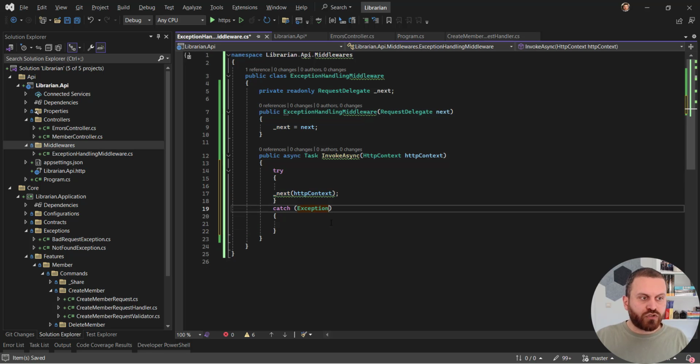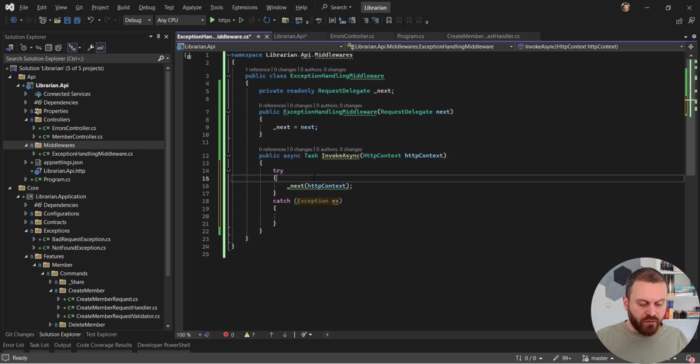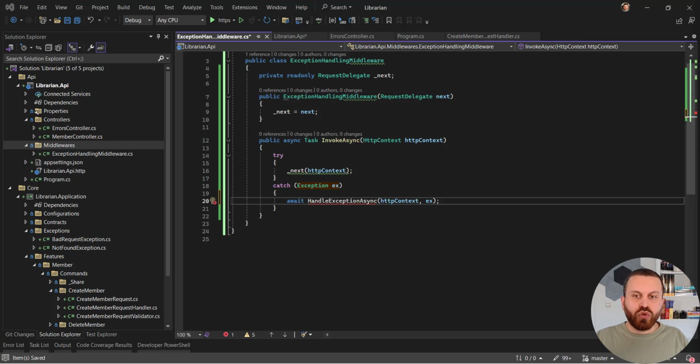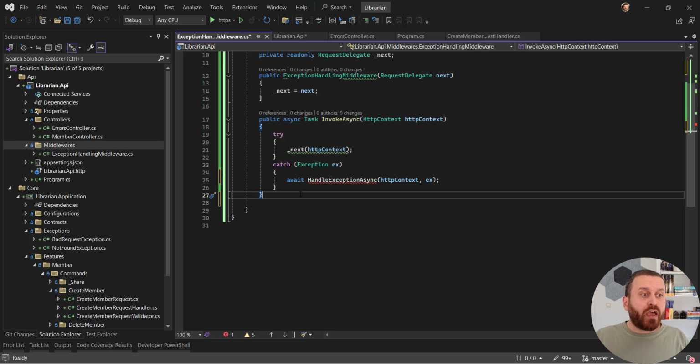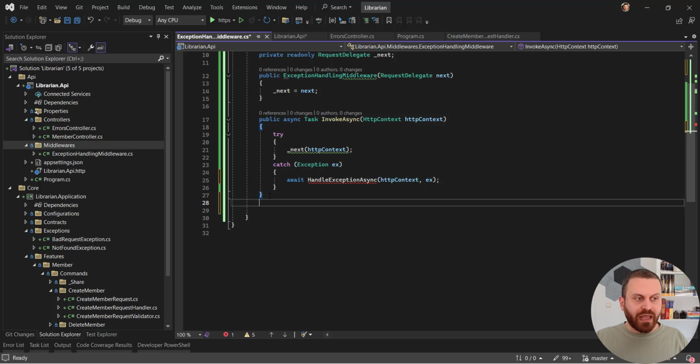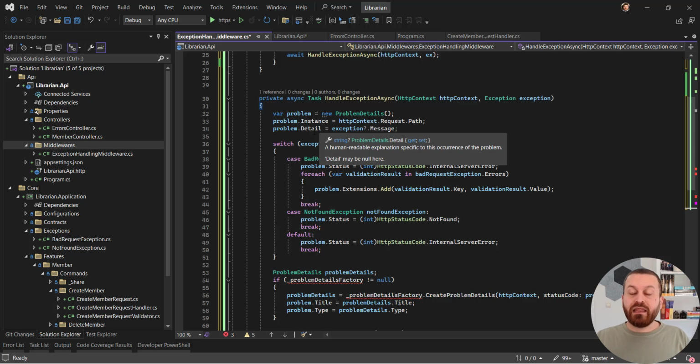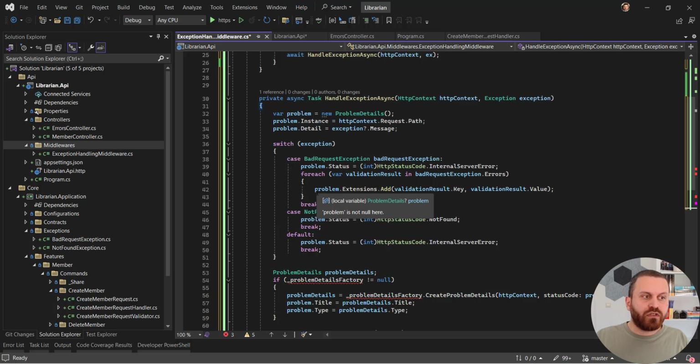And here, instead of throw, I'm going to handle it. Let's call it exception and just format the code. The implementation is almost the same as what we did inside the controller. I'm not going to waste your time by implementing this HandleExceptionAsync. I have the code, and let me paste it here. I need to create a problem and assign the instance and detail as I did it in the previous class.